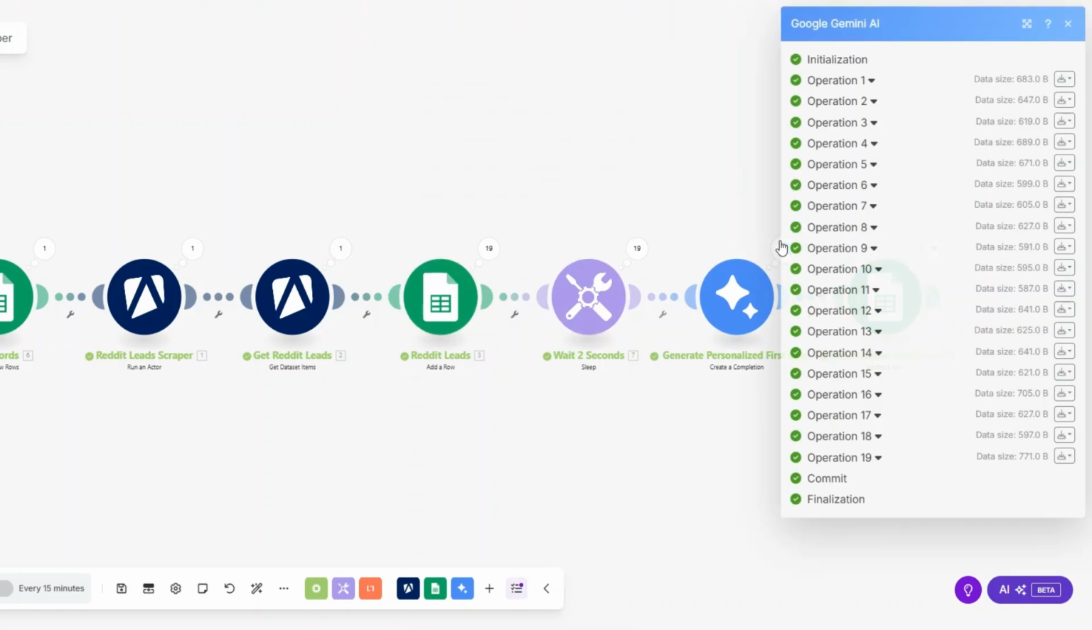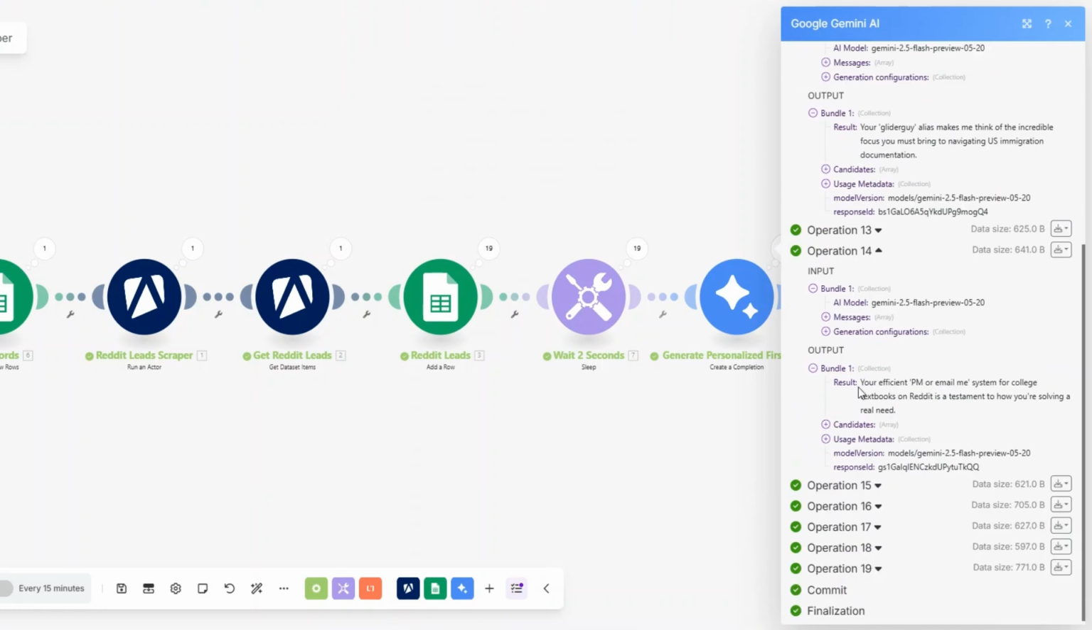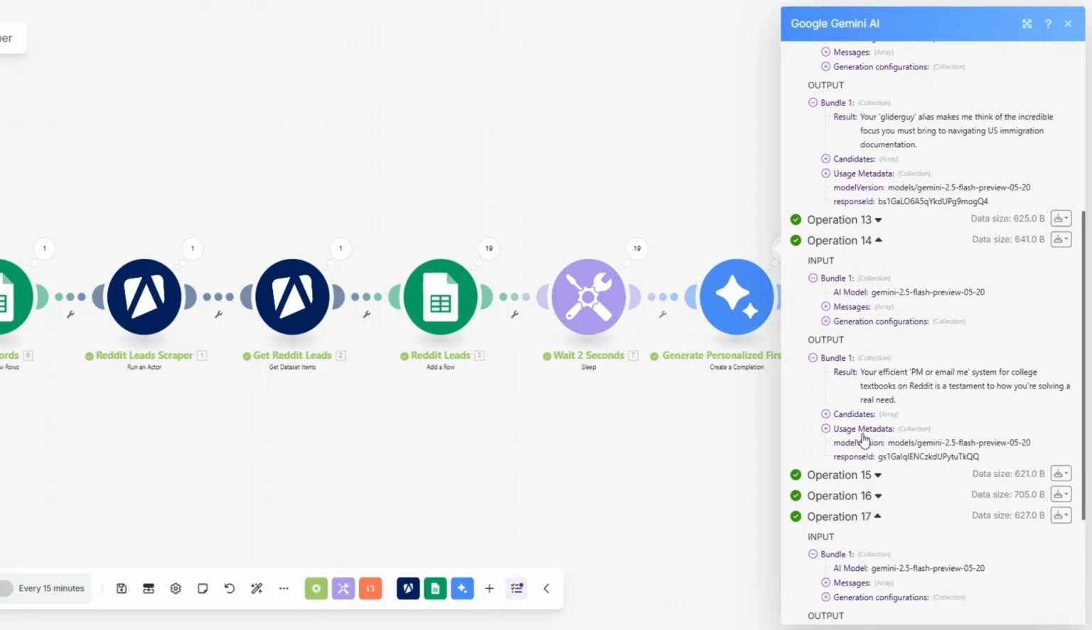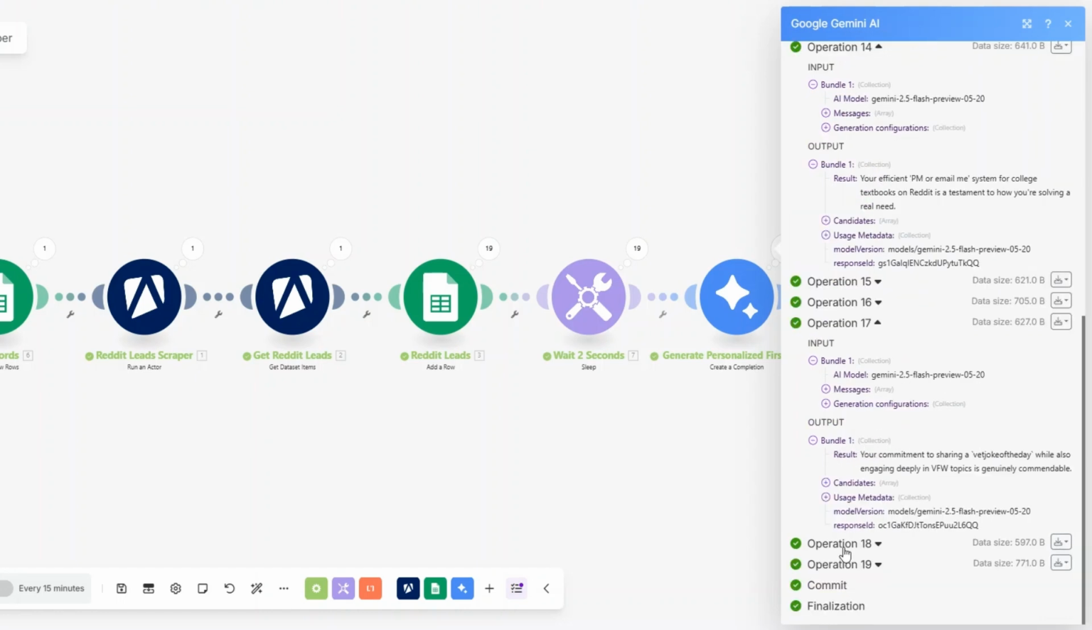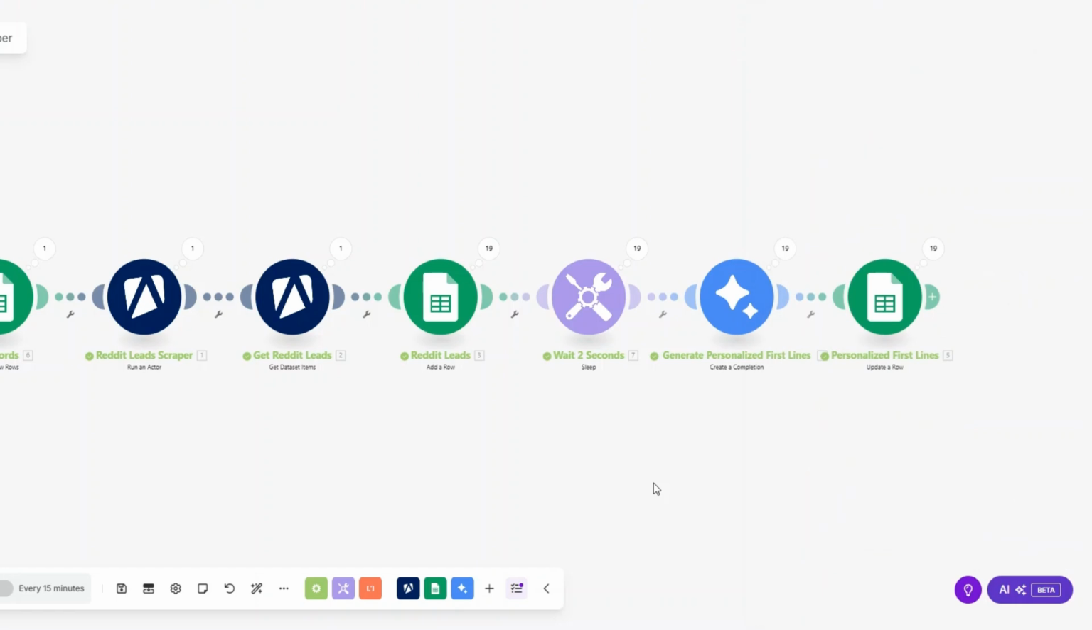We then generated personalized first lines for each of our accountants over here. You can see the personalized first line for each of our accountants. These are very personalized first lines, like this one over here, which goes along the lines of: John, your truly distinctive email address hints at a fascinating perspective on digital security. Very personalized. Then we added the personalized first lines to a spreadsheet.